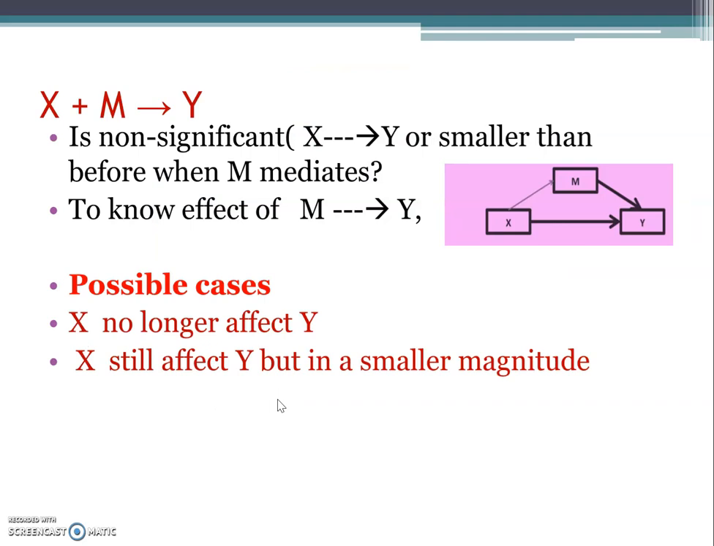The third step, what will happen? Here we are trying to find out whether the relationship is significant or not, or smaller than before, when the mediator is introduced between independent variable and dependent variable. For that we will do X on Y passing through M and test it. So when we are testing this, two results may happen. First one, there is no relationship between X and Y, that is called a full mediation. Second one is X, the independent variable, still has an impact on dependent variable Y, but in a smaller magnitude. This is otherwise called partial mediation.